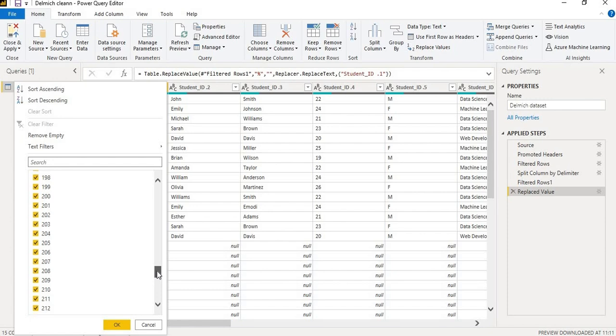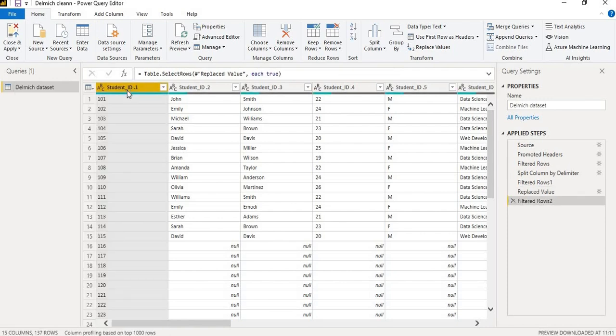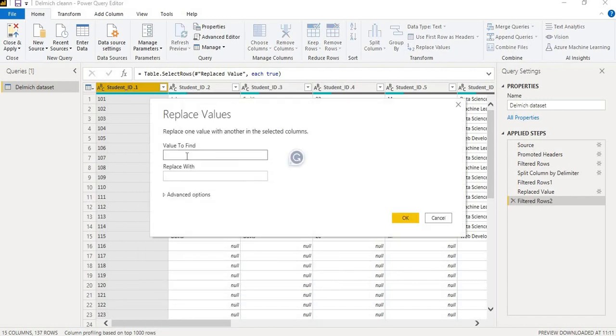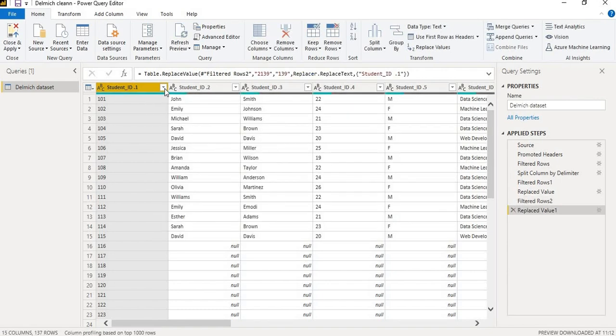Can you see any percentage there anymore? No, we can't. But the only problem we have is this. Now this value is 139, not 2139. It is actually 139 because it is not 2139 as well. So what I'm going to be doing is replacing 2139 with 139. So I'm just going to right click, replace values. Then I'm going to replace 2139 with 139, right? I'll click on OK, and let's see what happens.